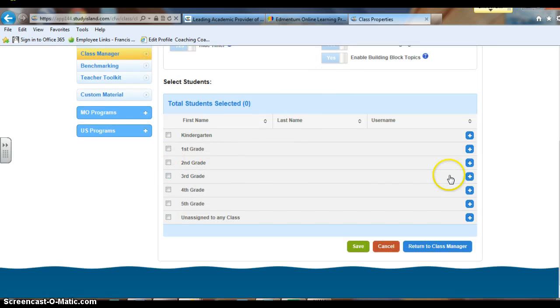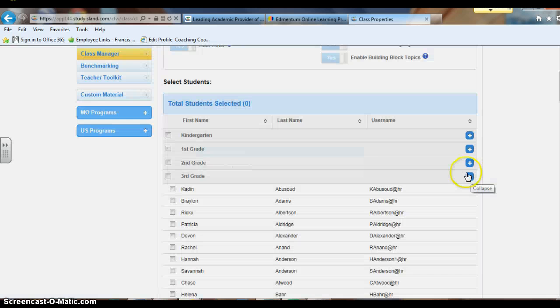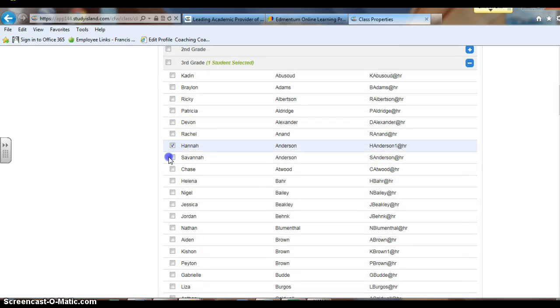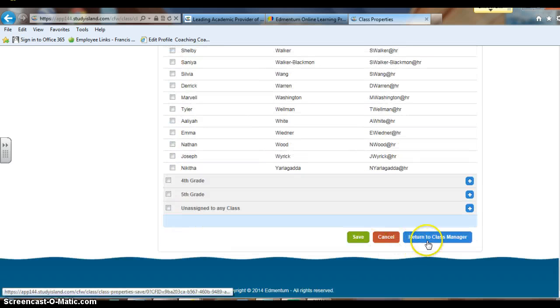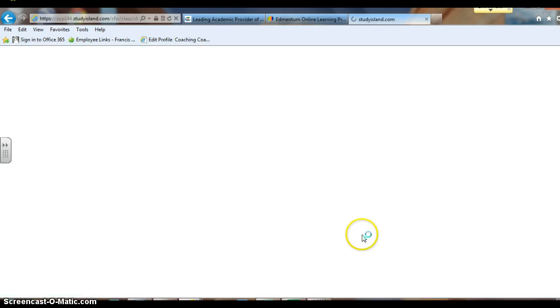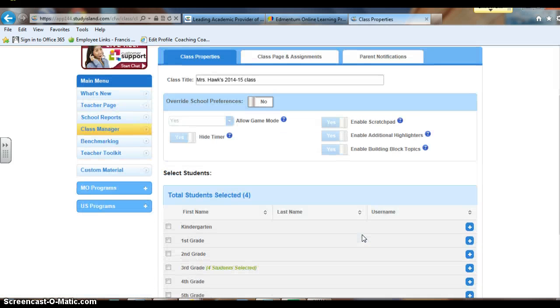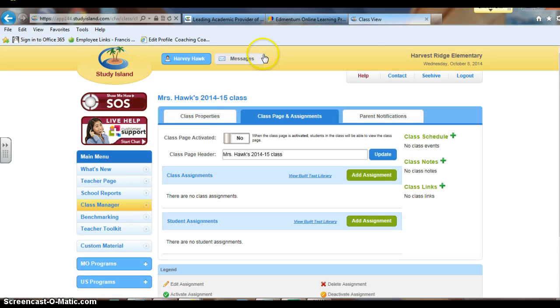Alright, so I'm going to go ahead and expand whatever grade level I teach. I'm going to pick a few kids just at random. I would select everybody who's in my class and then click Save. And you can always go back and check how many students were selected because you know how many students are in your class. You want to make sure that you get them all. Then you can move on to the class page and assignments.